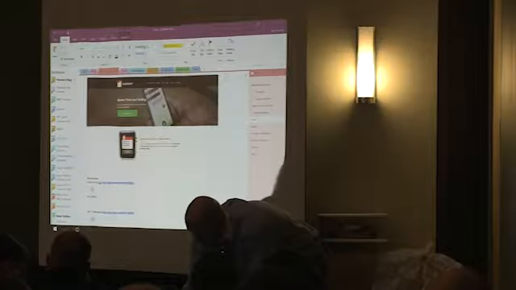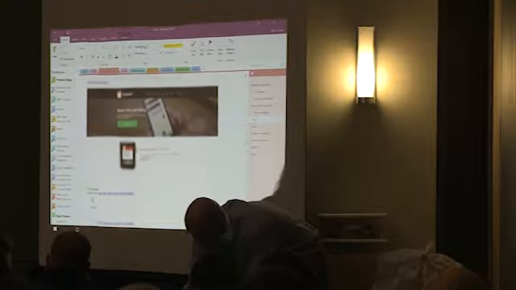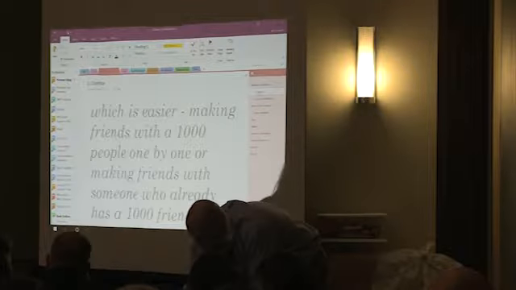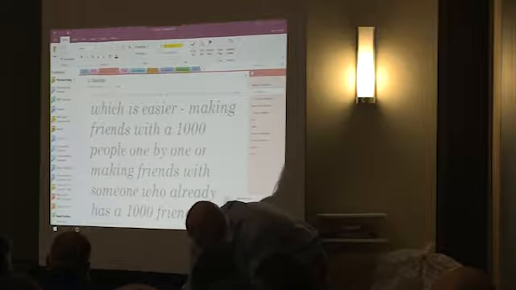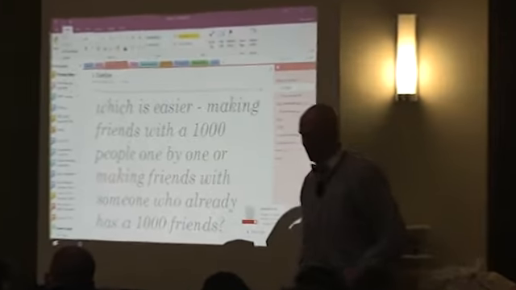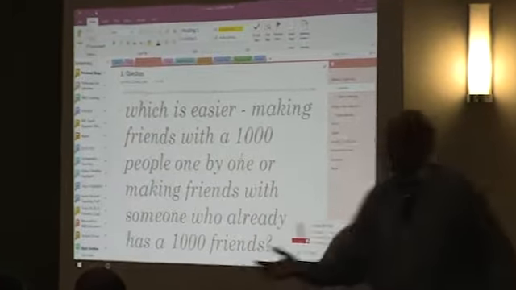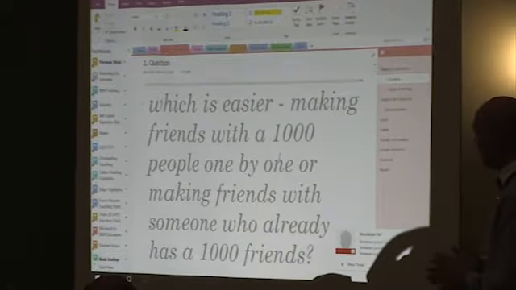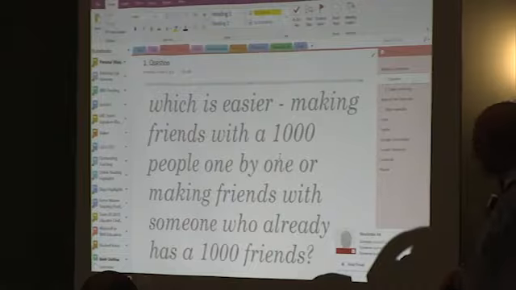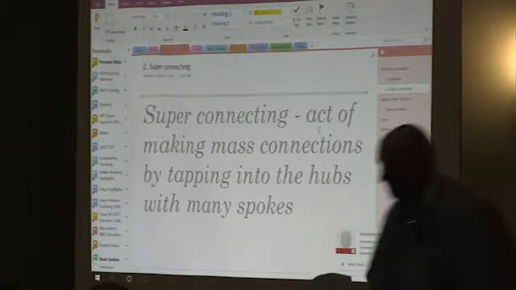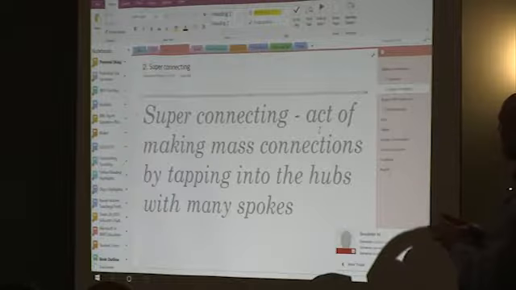Making connections, let's run through this since we've got a little bit of time here. So the question that I have in making connections, I love this quote here. You can just see someone actually just read my Robodog newsletter. But which is easier, making friends with 1,000 people one by one, or making friends with someone who already has 1,000 friends? I think there's some power to this. The same thing with super connecting. It's just making those mass connections by tapping into the hubs with many spokes.